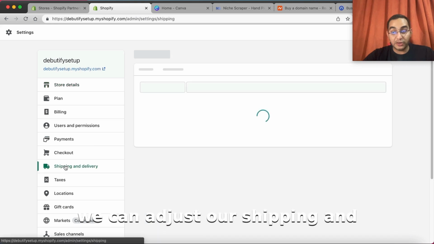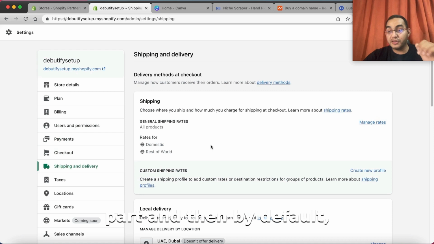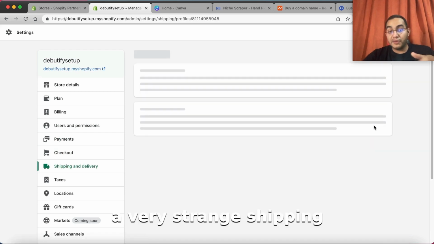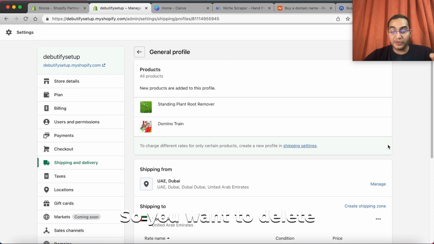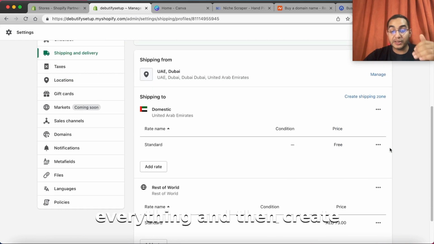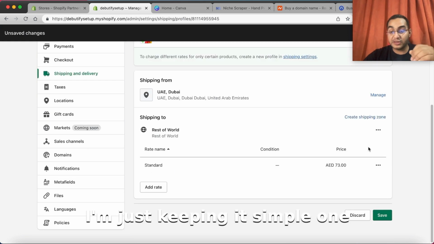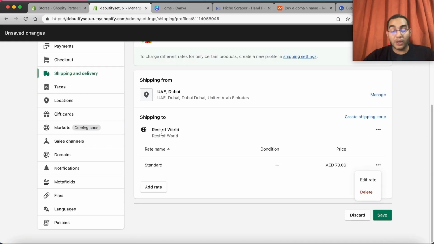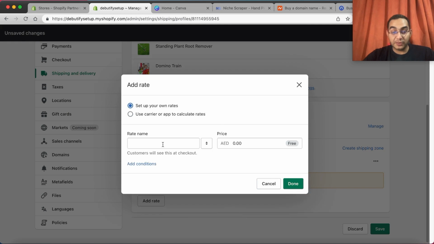Now we can adjust our shipping and delivery. A lot of people forget this part. And by default, you have a very strange shipping profile set by Shopify. So you want to delete everything and then create your own. I'm going to delete all the zones. I'm just keeping it simple. One for all the world, just to keep it simple. I'm going to delete everything and then add my own rates.